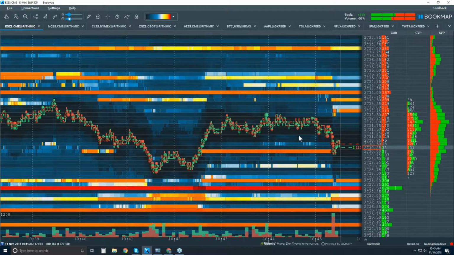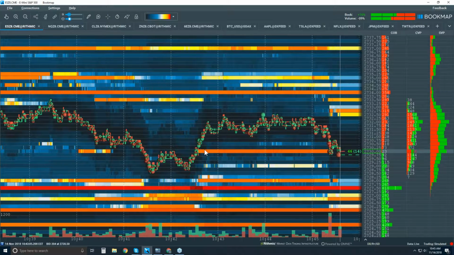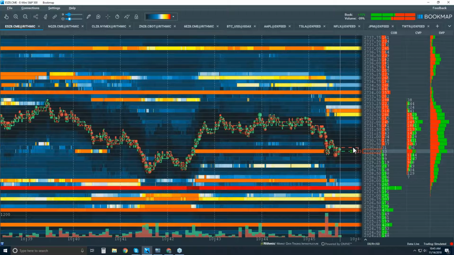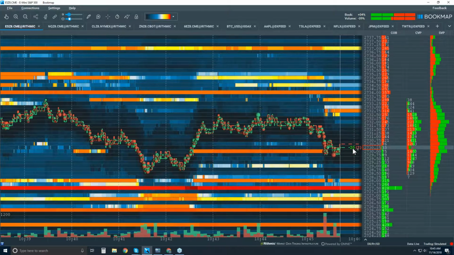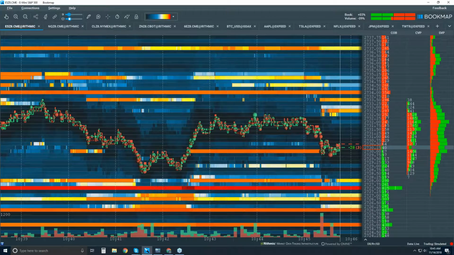All right, well, this vertical white line here divides the historical market here to the left. This is what has just occurred. And then the current market here to the right. This is what is occurring right now in the market. This number is the last traded volume. This is our price ladder here.